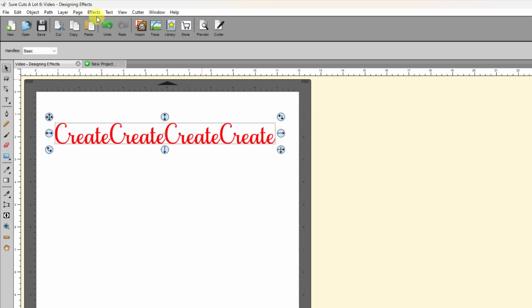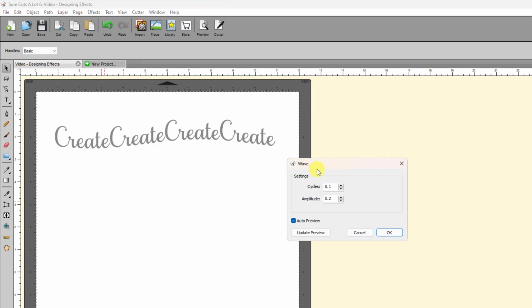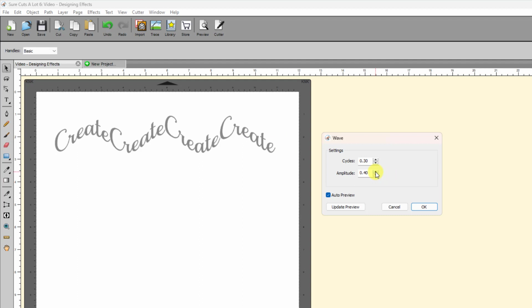And then when I select this and I go to the effects wave function, which is down here second from the bottom, it immediately starts to create a wave with those particular words. And as you increase the cycles, it starts to add more waves to it. And then amplitude, of course, is how high the wave is.